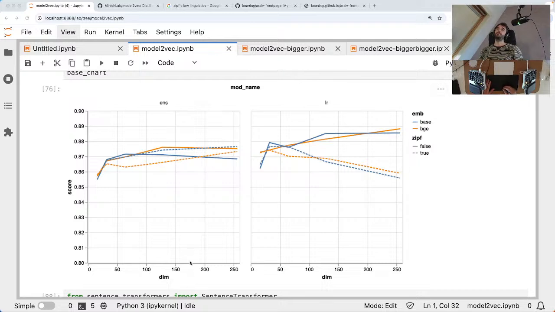But what you can see over here is the blue line is one embedding model. So I've got the blue line over there, and I've got an orange line over there. That's the other embedding model. So these are just the two embedding models from sentence transformers that I distilled the information from. Then I've got, is it dashed or not? And if it is dashed, then it is using the zip-slaw trick. If it is not dashed, then it isn't using the zip-slaw trick.